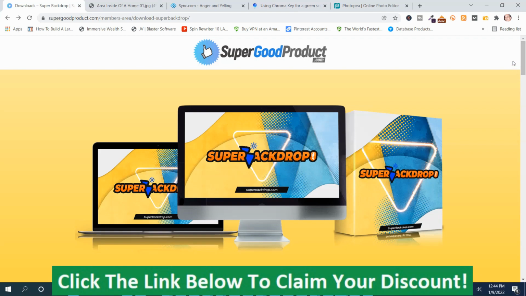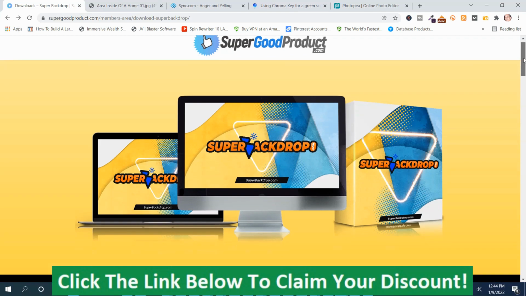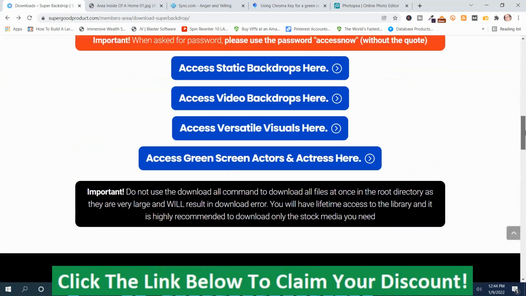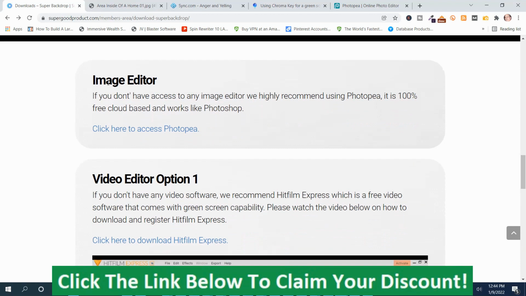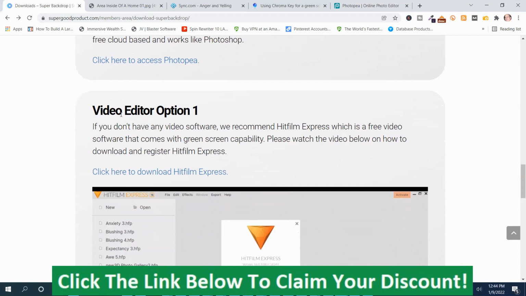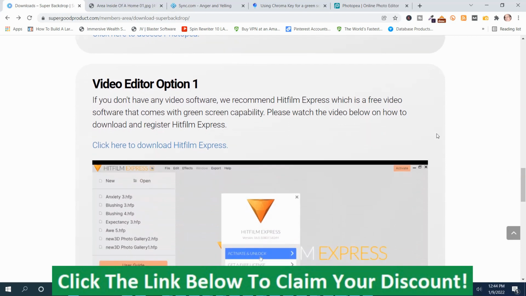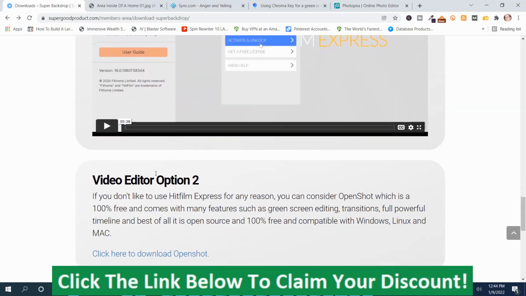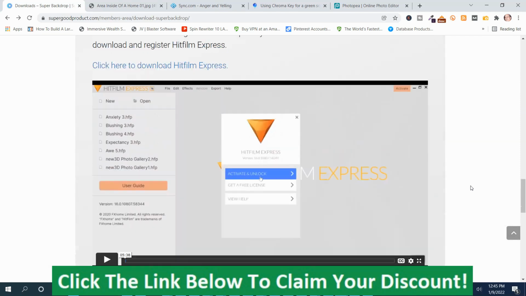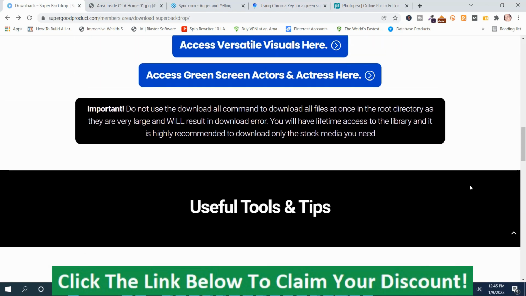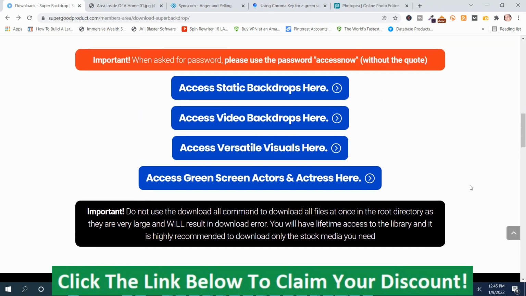It's Corel. So anyway, if you don't have a video editor that has green screen capabilities, you can get the image editor that they recommend. It's called Photopea. And then they have one video editor called Hit Film Express. They give you the ability to download that, and they give you instructions. And then they have another one, OpenShot. So if you don't have a video editor with green screen capabilities, they give you access to getting the software so that you can create these scenes.